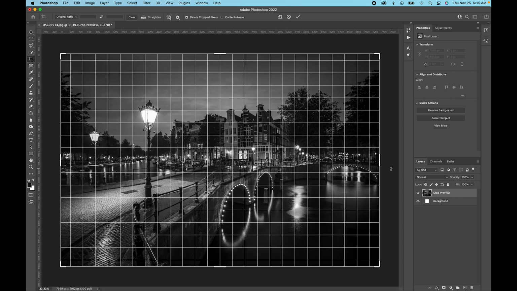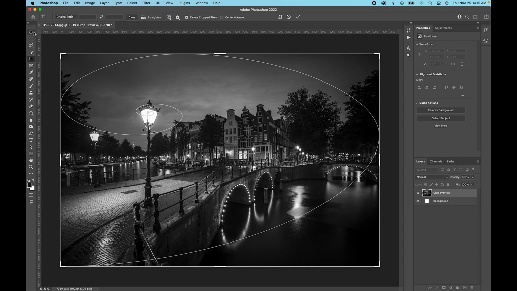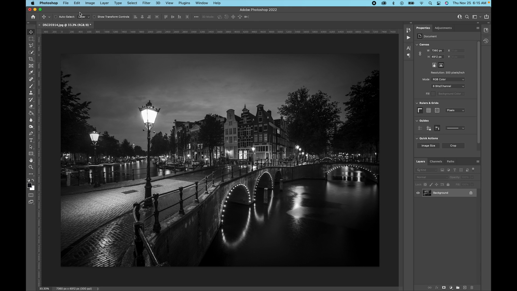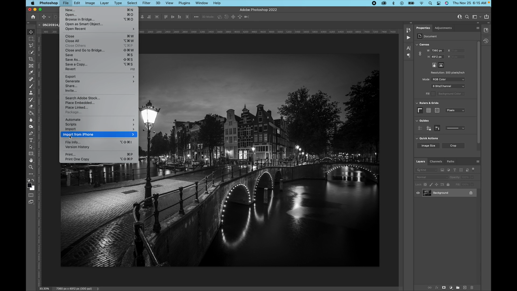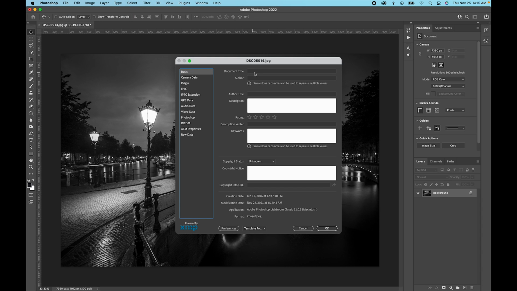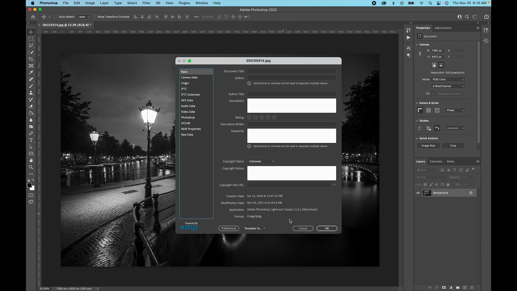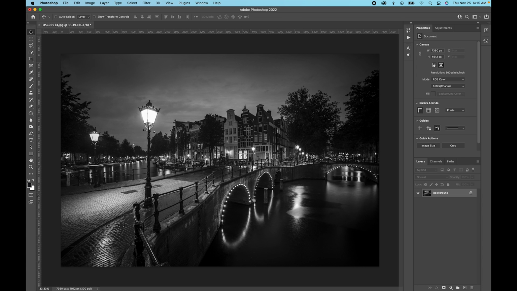There we go. So what I do here is I just flatten the image. And I like to put all my details into file info. This is a cool thing, you can really put your keywords and embed things in there, and there's the camera data. So I save that all because I want to make sure that if someone finds this photo, they can find out that it's one of mine and they can inquire about it.